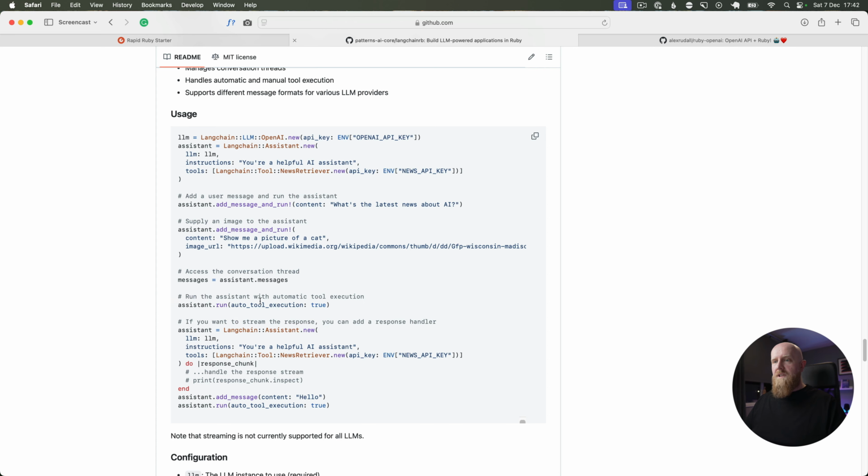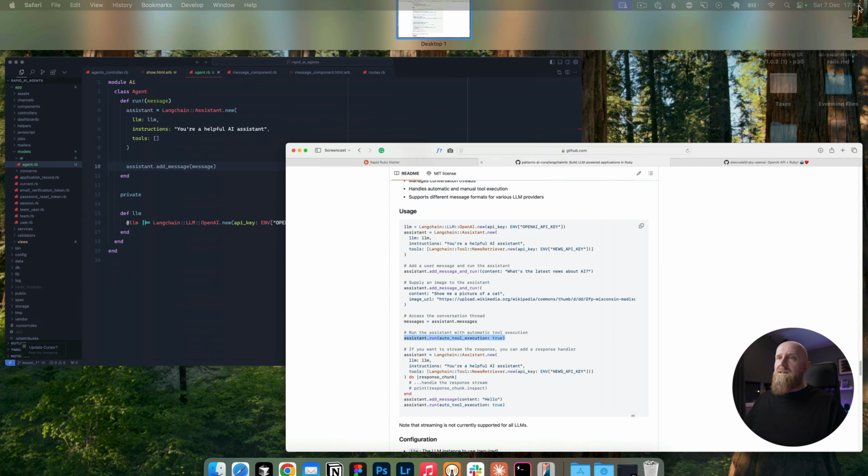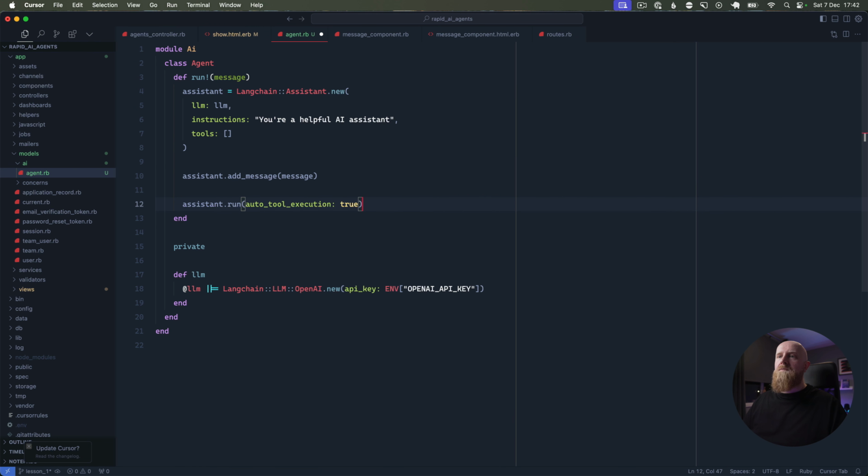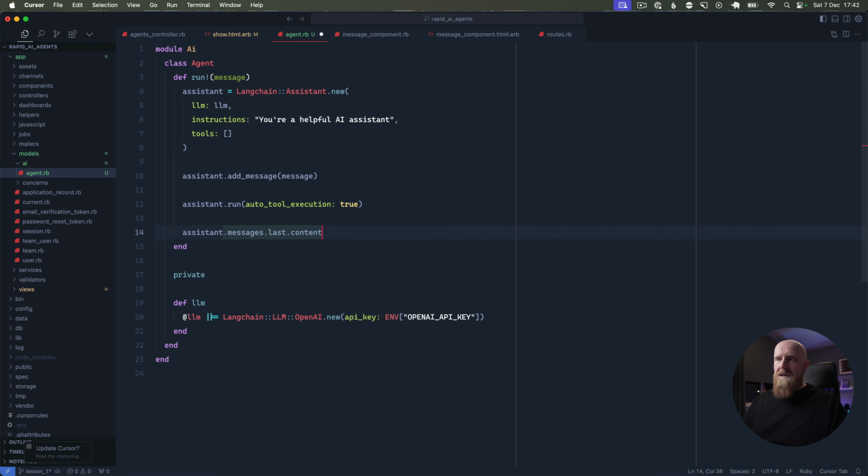The really nice thing with LangChain is that you can use auto tool execution. So if we add any tools, it'll automatically call the tools, wait for the responses, handle all that complex stuff, and it's just a big time saver. So we can call that auto execute with tool executions, and then we can come in here and say assistant.messages.last.content. So we'll take a message, add that into the LLM, tell it to run, and we'll come back with the content of the last message.